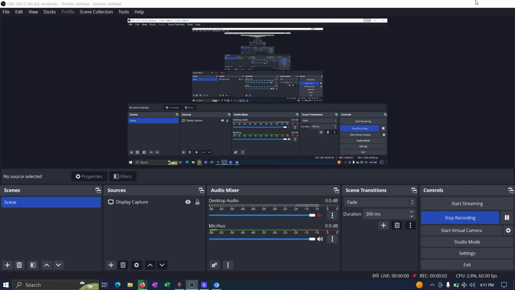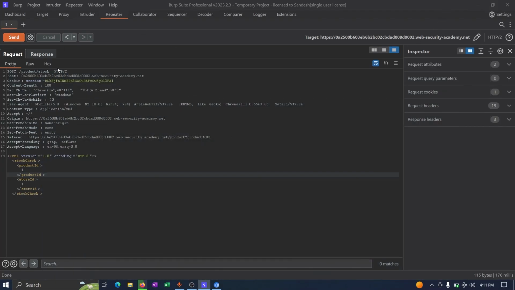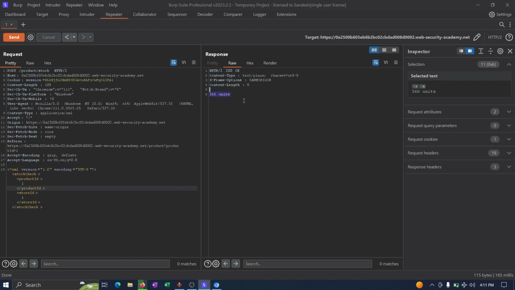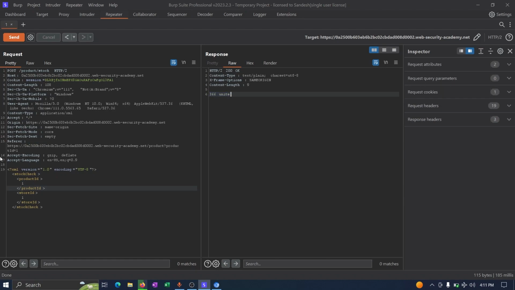I'll turn off the intercept and go to the repeater because we have to play with this. I'll send this packet and see the response. It says 200, and it gives us 366 units. Our end goal is to find out the username and password, right? So to find them, you can play with it.